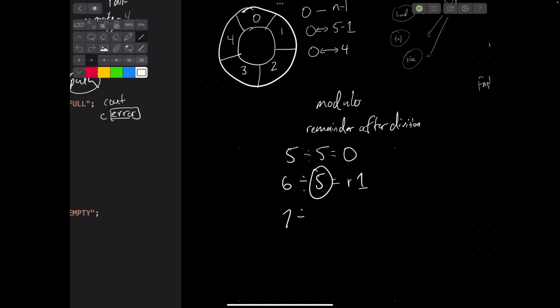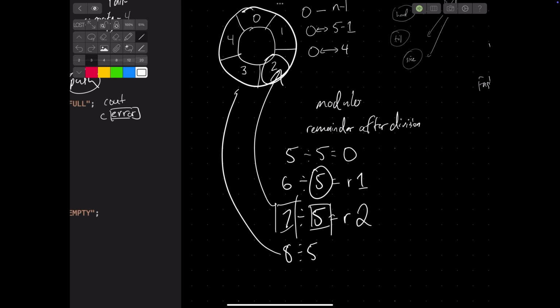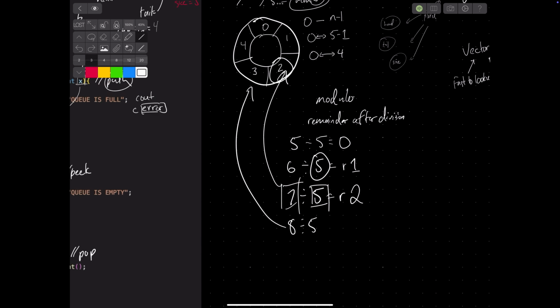If I have 7 modulo 5, the remainder is 2, because if I have a 5 and I subtract it from 7, I'm left with a 2. 8 mod 5 will give me 3. Sorry, I should use the modulo sign, not really division.